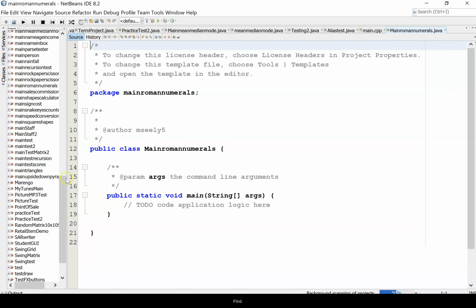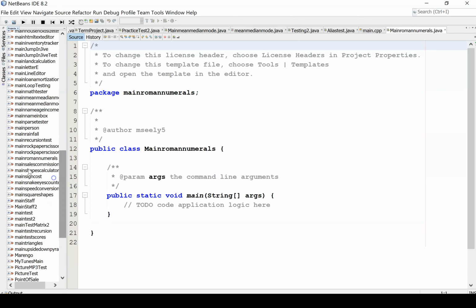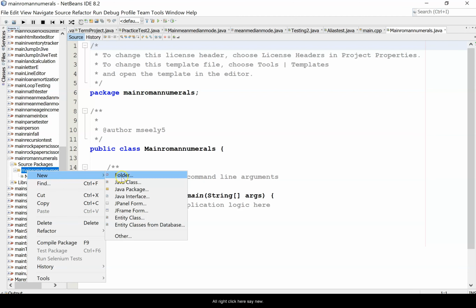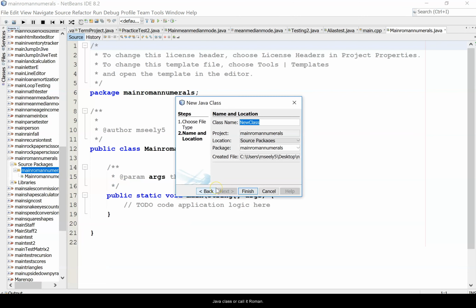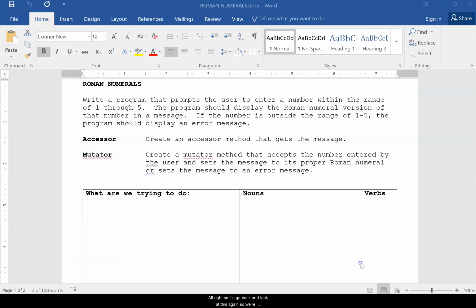Okay, so let me find where to go, main. So I'll right click here, say new, Java class, I'll call it Roman numerals, say finish. Alright, so let's go back and look at this again.